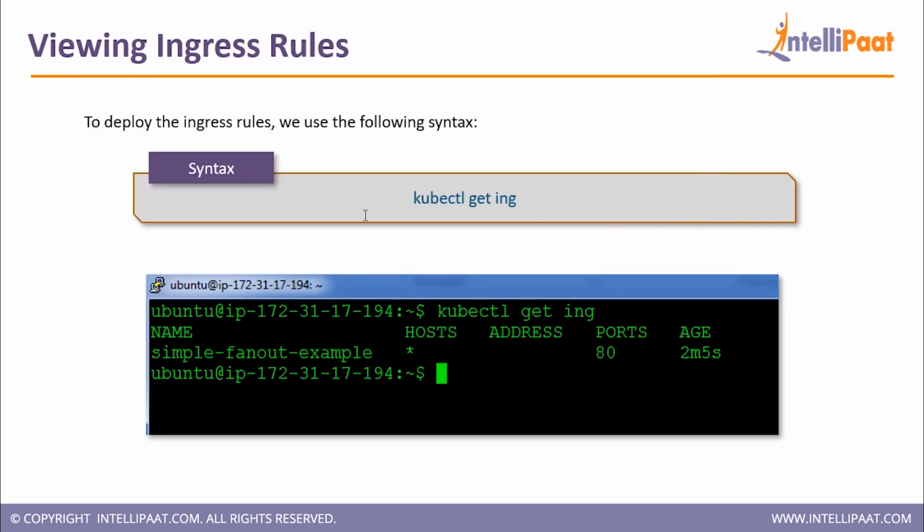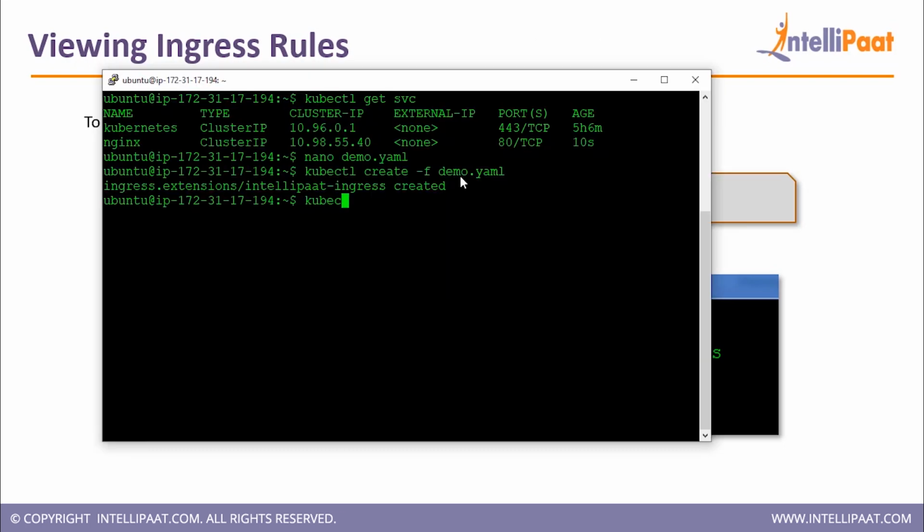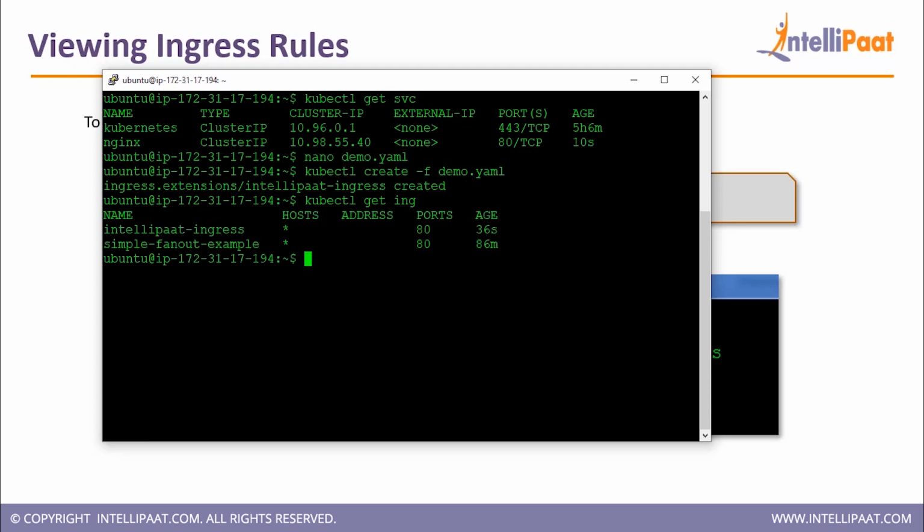Okay, now if you want to check whether the rules are ready or not, you can type in the command kubectl get ing. If I type in kubectl get ing, you can see that I have the Intellipaat ingress which is running over here. I also have this simple fanout example, so let me just remove that. So kubectl delete ing, delete ingress simple fanout example.